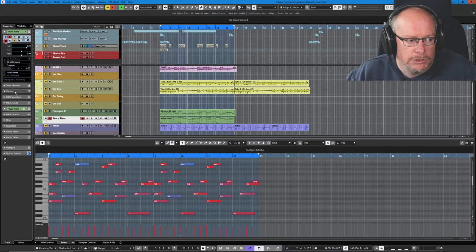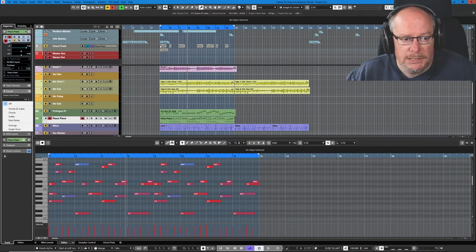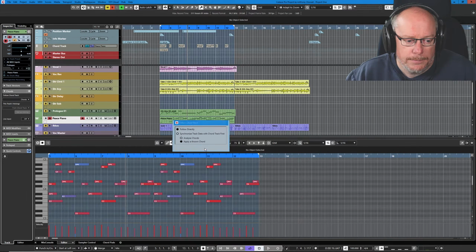If I go to the chords section in my inspector, you can see this option that says follow chord track. Let's engage that for just chords. And what it's basically going to do is interpret the chords of the chord track and map these notes so that they subscribe to those chords. I'm going to tell it to analyze chords. I'm not going to apply it to a known chord. I'm going to just basically have it work directly off the chord track. I never change those options. You can just say OK.